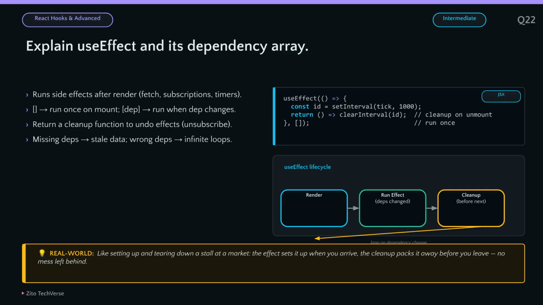Explain useEffect and its dependency array. useEffect handles side effects, anything outside pure rendering, like data fetching, subscriptions, or timers. It runs after the render commits. The dependency array controls when. An empty array runs it once on mount, while listing dependencies reruns it whenever those values change. Crucially, you can return a cleanup function to tear down subscriptions or timers before the next run, or on unmount.